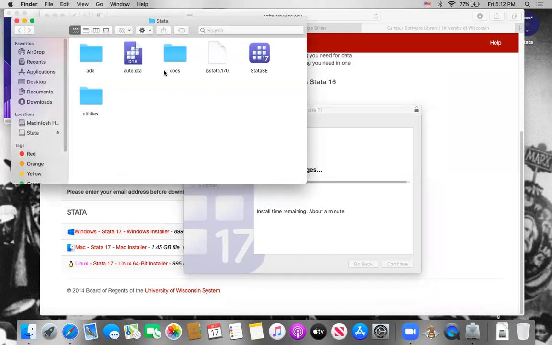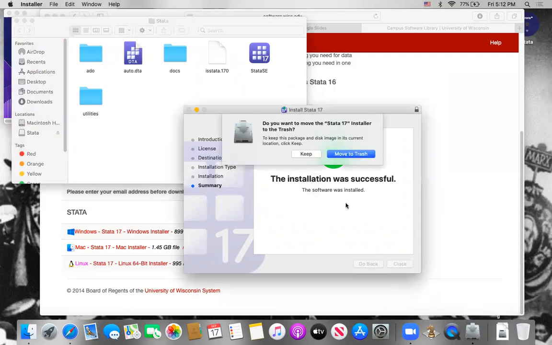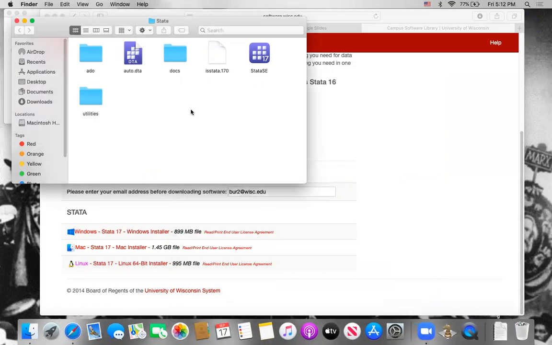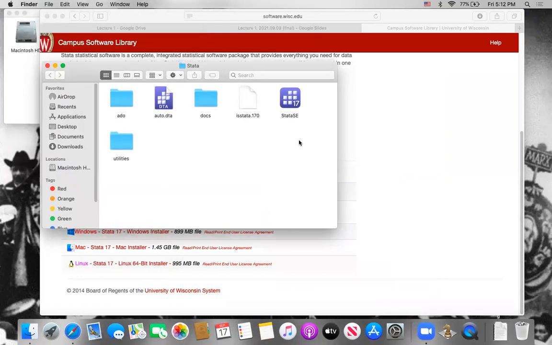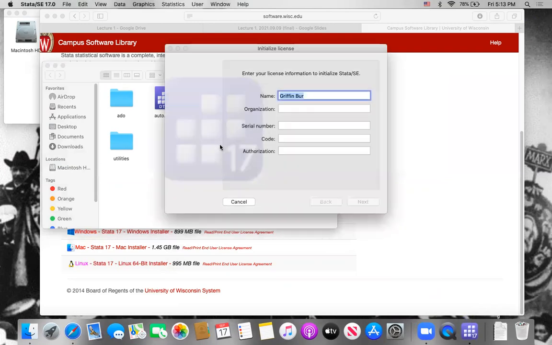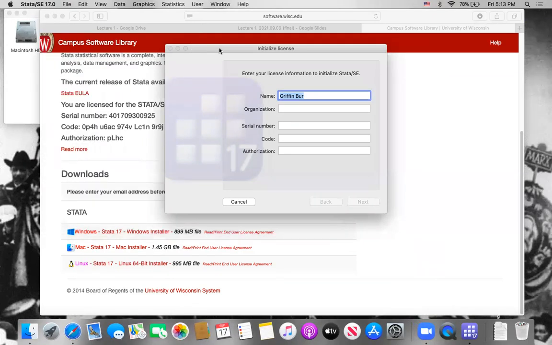Okay, and then you'll see that you get this folder here. You can close this. You can move the installer to the trash if you want. Basically, now we've got this Stata folder, and we can open the program by double clicking on the main icon here. You won't need to go into most of these other things. The auto dataset is an example dataset that you may want to use at some point, but you don't need to directly open it.